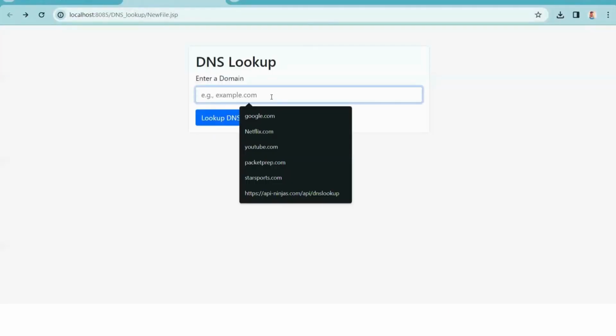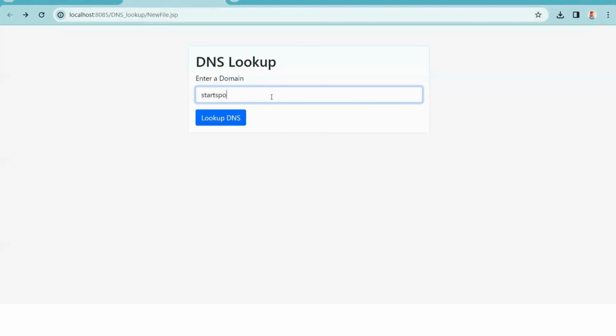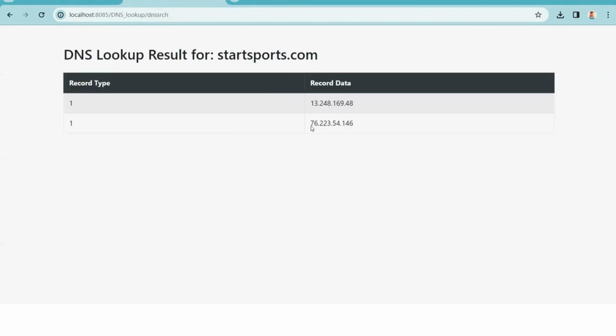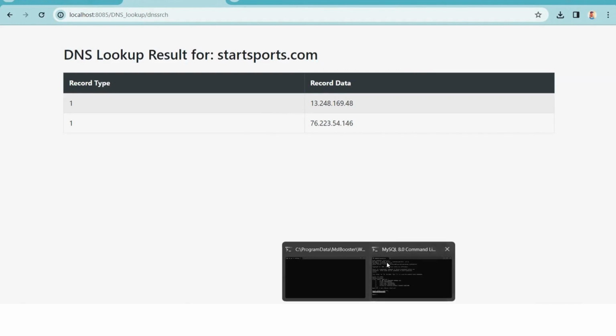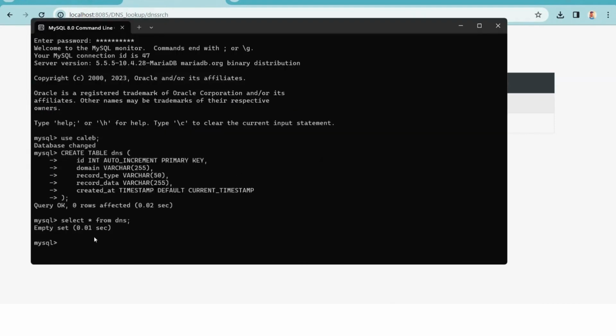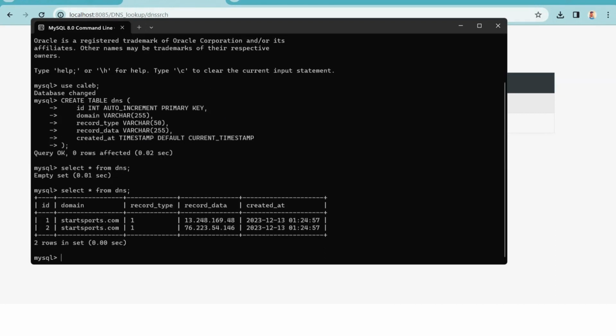Okay, so I want to check starsports.com. Then you have broadband IP addresses, I got 2, 2 were retrieved. Now all of these have moved into my DNS table, as we said. So let's check: select star from my table name DNS. Yeah, that's it, it was done. Now for my domain starsports.com, 2 records have come, of 2 record data types, and it was created.